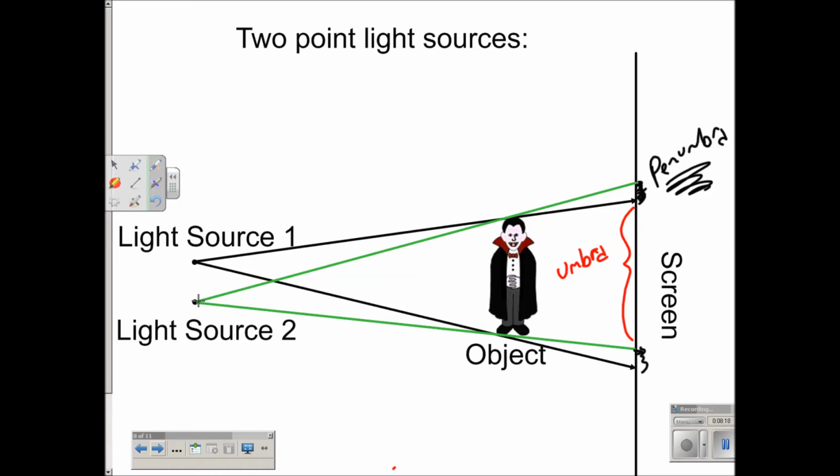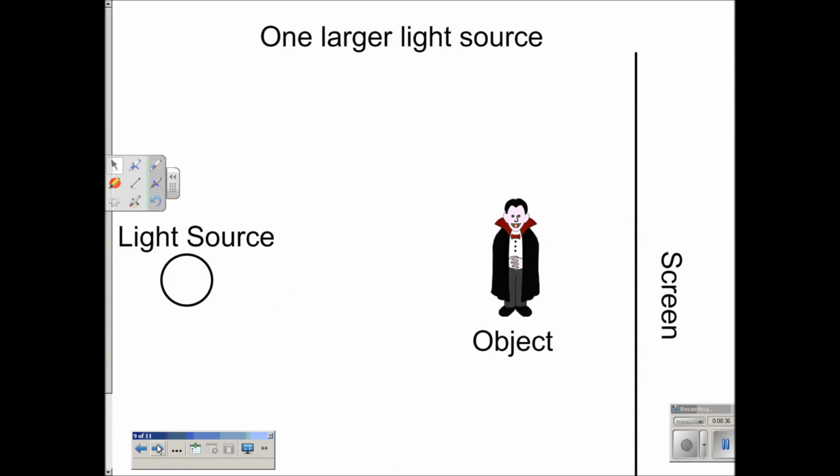All right, and then here's another part down here. This is a portion where light from light source 2 will reach the screen, but not from light source number 1. Okay, so the important thing to remember about penumbra is it's usually a little bit blurrier, and it's definitely not as dark as the umbra. Okay, so now what if you've got just one light source, one big light source?